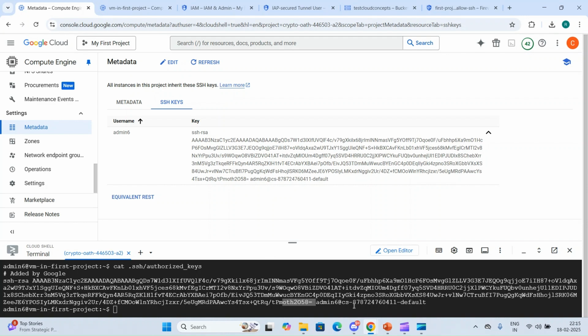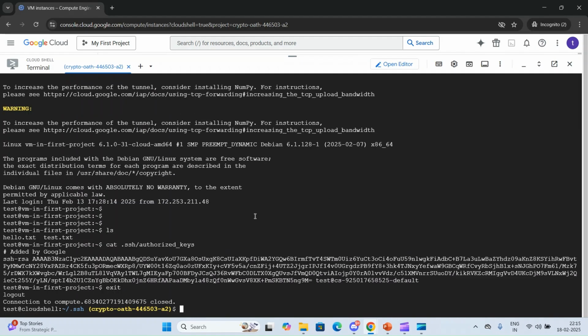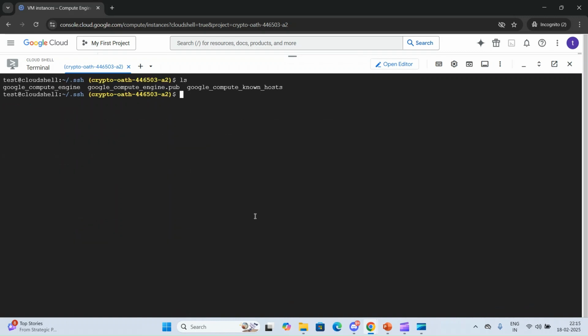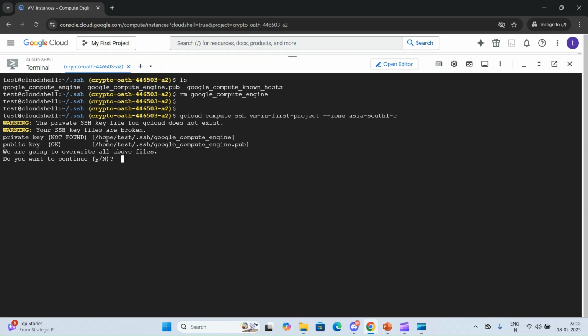Now I will show you one more thing. Let's go back to my test user. Suppose someone came, or maybe you deleted your key by mistake. So let me delete my public and private key. Suppose I have deleted my private key. If I try to log in, let's see what will happen. If I run this command once again, it will give an error.